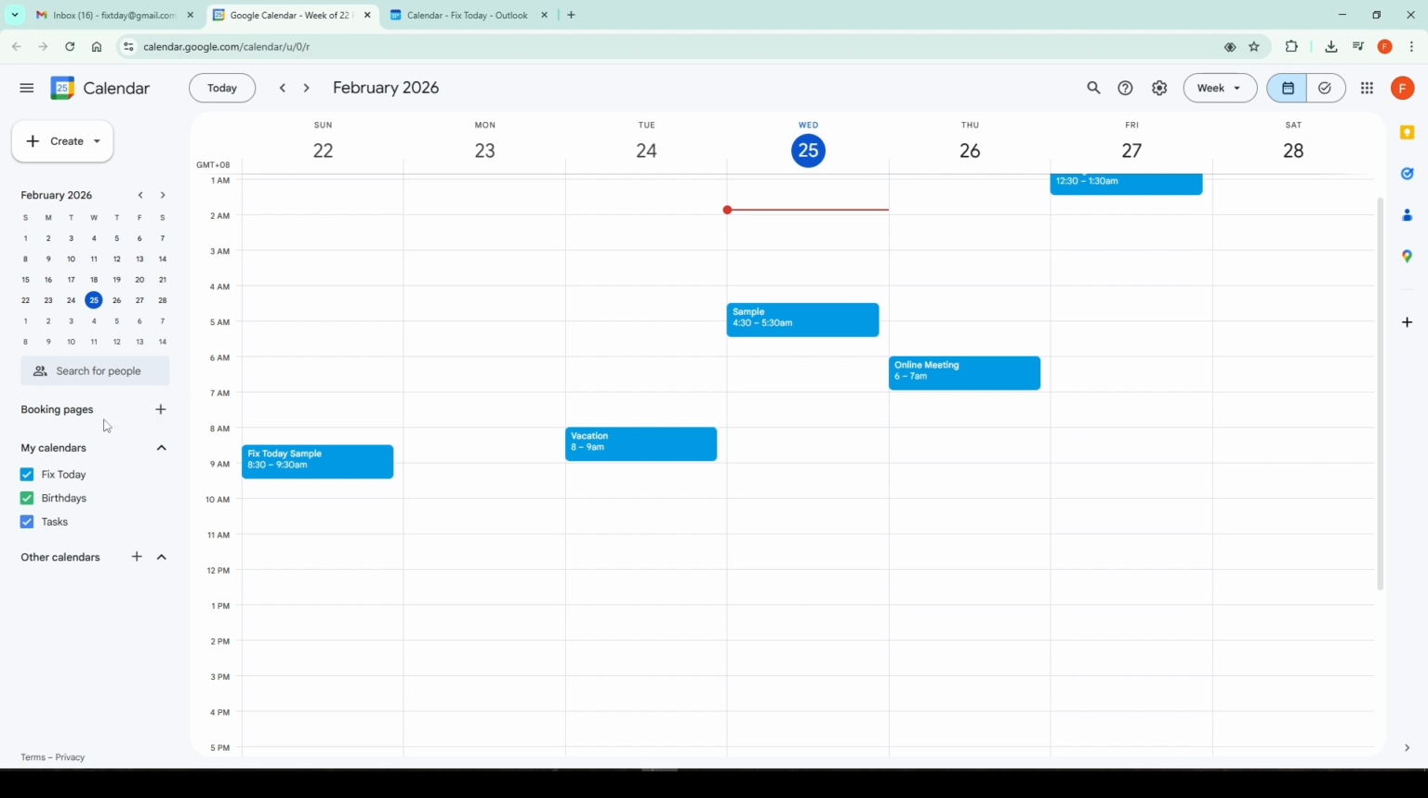Inside Google Calendar, go to the left sidebar where your calendars are listed. Hover over the specific calendar you want to import into Outlook. When you hover over it, click the three vertical dots icon next to the calendar name. From the menu that appears, select Settings and Sharing.